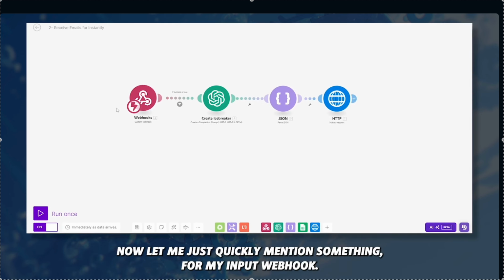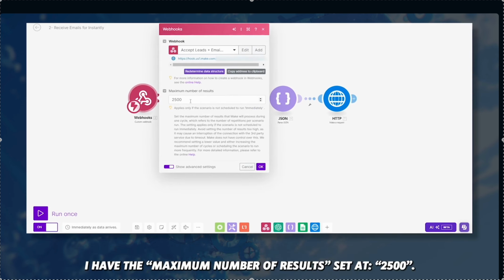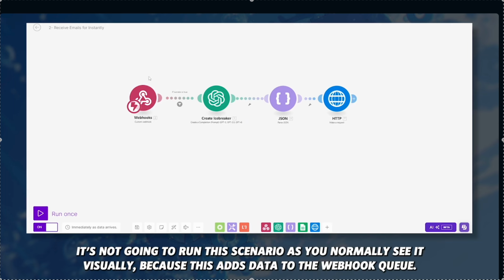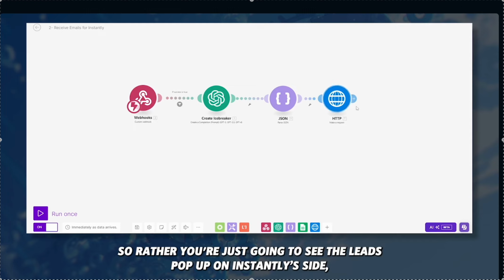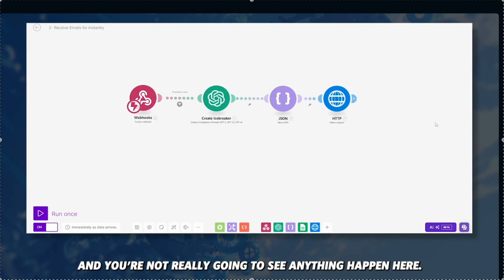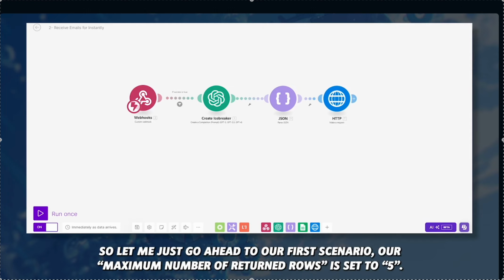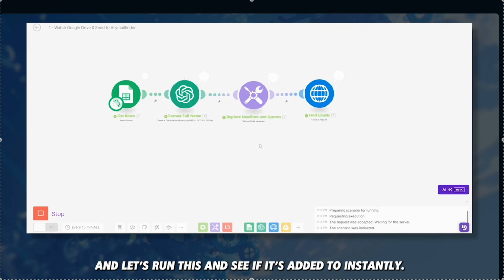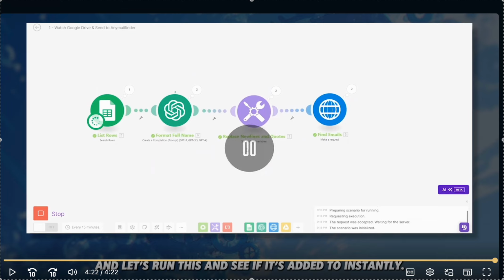Now let me just quickly mention something. For my input webhook, I have the maximum number of results set at 2,500. I have turned the scheduling on, and whenever you send data from the first scenario, it's not going to run this scenario as you normally see it visually, because this adds data to the webhook queue. So rather, you're just going to see the leads pop up on Instantly side, and you're not really going to see anything happen here. So let me just go ahead to our first scenario. Our maximum number of return rows is set to 5. Let's run this and see if it's added to Instantly.